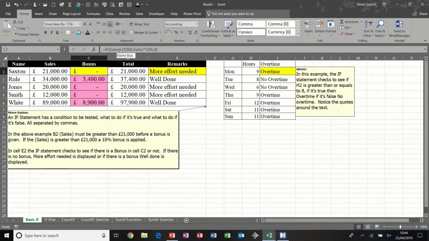So this if statement's looking at the sales figure. So if sales is greater than 21,000, then a comma. If that's true, look at sales and times it by 10%, comma. If it's false, don't do anything. So if I take that formula, at the moment that is false because that is not greater than 21,000, it is equal to 0. If I change that over to 22,000, it is now true, so it's looking at sales and doing 10%.